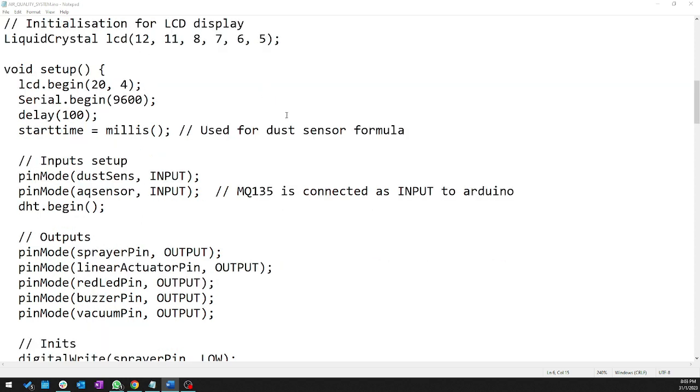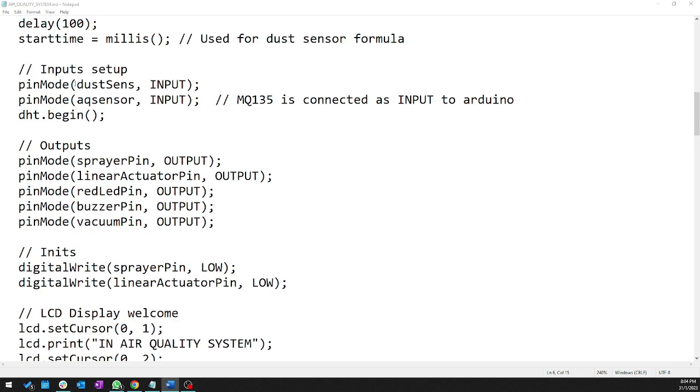For the setup of our project, first we set up lcd.begin 24, then Serial.begin 9600 to connect to the correct communication rate between the Uno and the LCD, and then we set some delay of 100. After that, we set start time equal to millis, which is also used for the dust sensor formula. After that, some input setup of the sensors. We set the dust sensor, previously connected to the Arduino Uno, as input, and also the air quality sensor as input. Then DHT.begin.